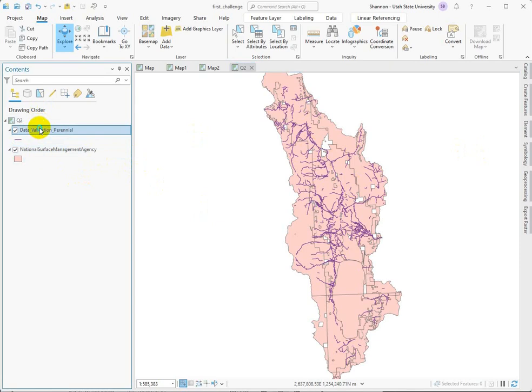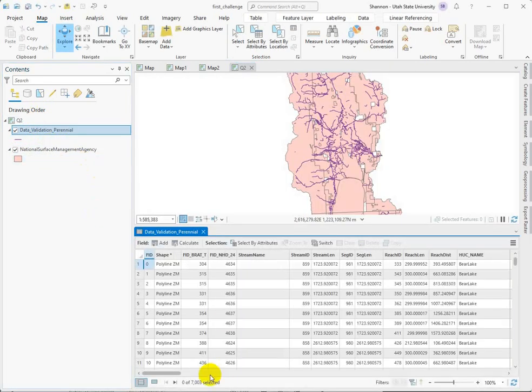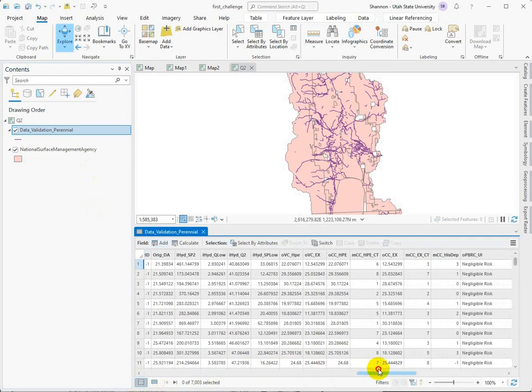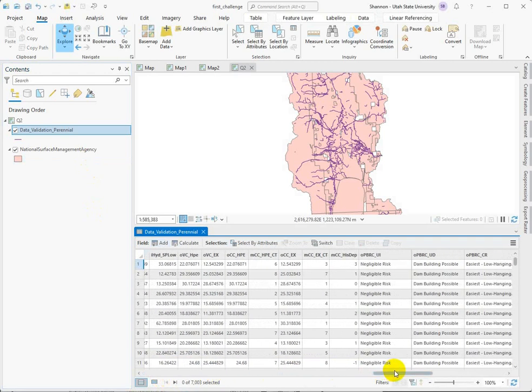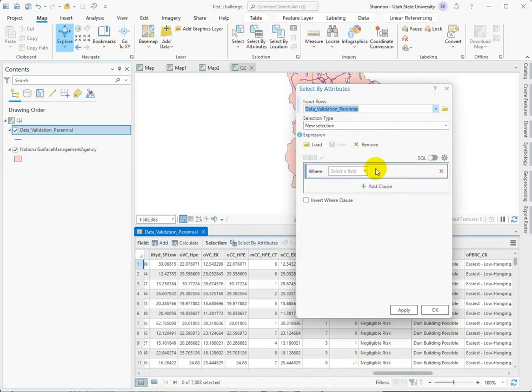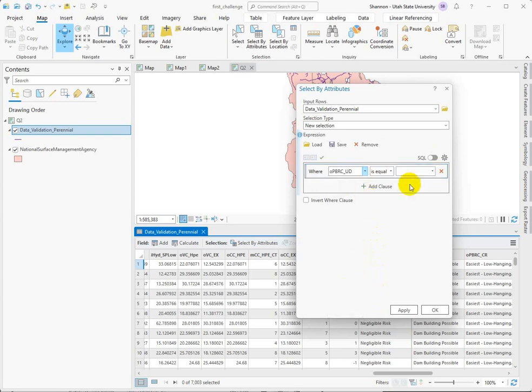So, I mean, I would just go in here and we're going to cruise over to the designated field, which is OPBRC and UD. So here's dam building as possible. We could do a select by attribute. And we want a new selection where this is equal to dam building is possible.